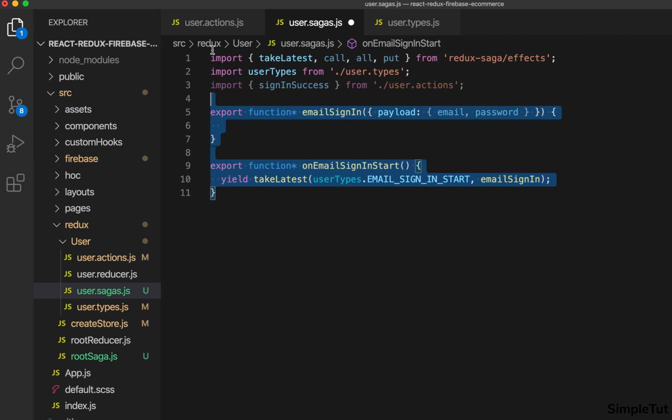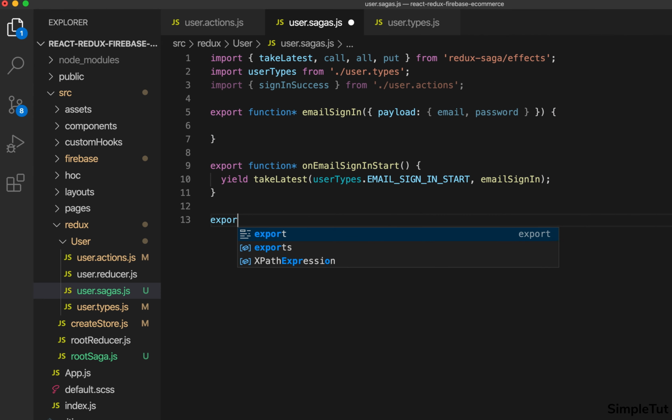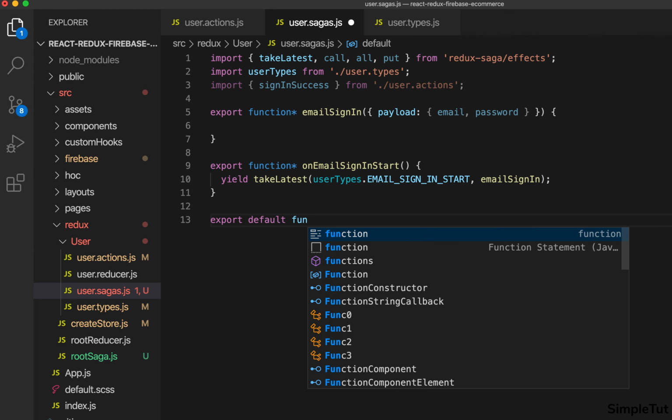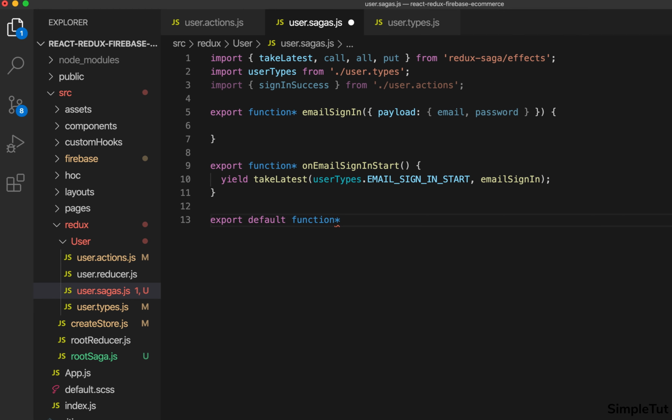Now, although we've written our first saga, and yes, we haven't written any code within this function to handle the event, but we will. But the Redux store hasn't been provided our sagas. So to do that, we need to export it first. So I'm going to say export default here. And I'm just going to export this as, it will be another generator function, but it's going to be called my user sagas.